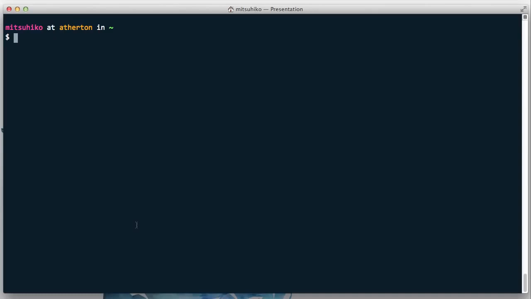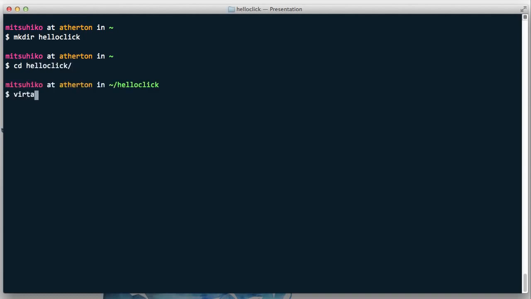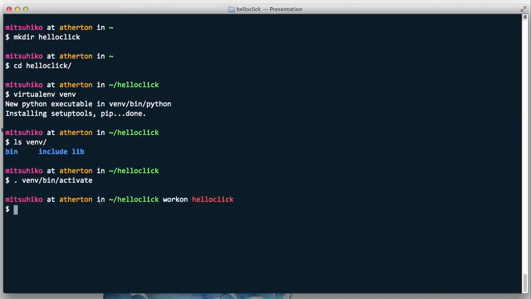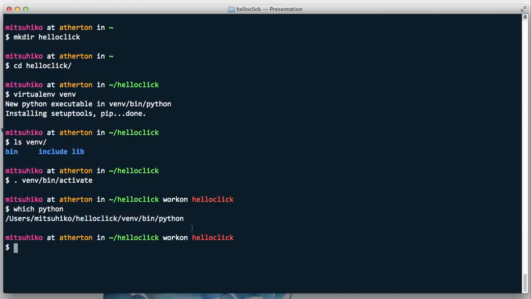So let's get started. The first thing we need to do is create a folder where we can do our work in. I'm just going to call this Hello Click, and in this Hello Click folder I'm going to create a virtualenv. I basically just ran virtualenv venv, and my virtualenv appears in the venv folder. I can activate it by using a dot, space, and then venv/bin/activate. At this point, my Python is in a virtualenv as we expect.